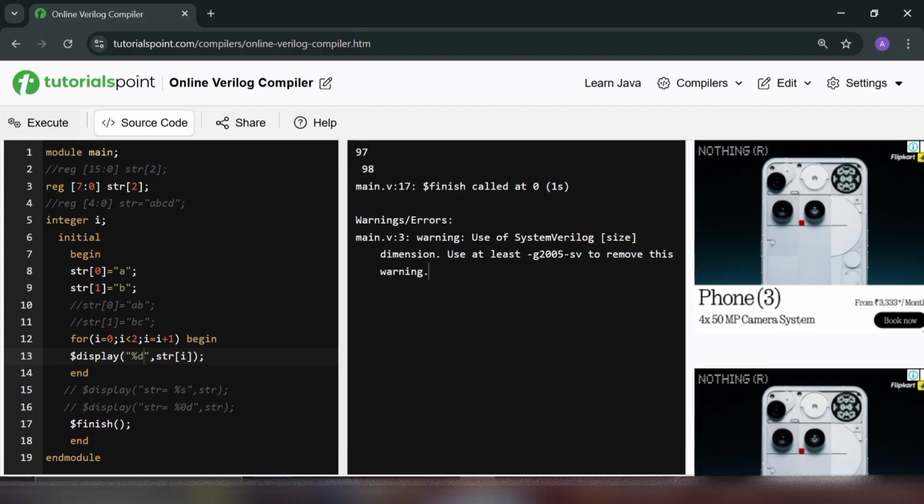This is about the string. We just saw how we can assign a value to a string in Verilog, because in Verilog we do not have a built-in or implicit string data type. So we have to take reg and declare the width, and based on that width we have to assign the string value, in terms of characters, to the variable which is taking that value.